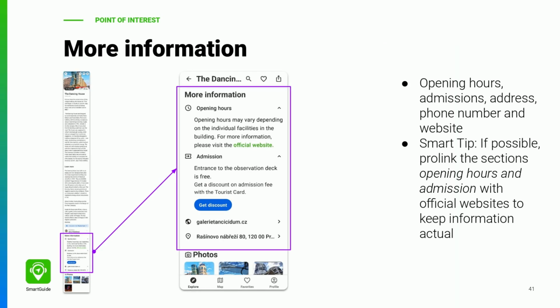Below on the POI screen, you can provide additional information including opening hours, admissions, address, phone number, and website. Where possible, we recommend to link the sections opening hours and admission with official websites of the POI since they provide their actual information and you don't have to change it in the CMS every time it changes.